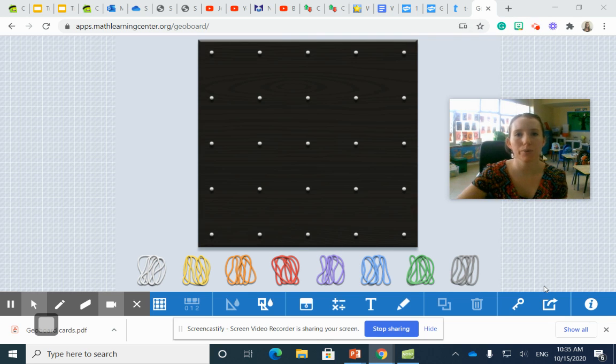Today you get to explore different 2D shapes using geoboards. Geoboards are boards with pegs in them, and you can use elastic bands to stretch over the pegs to make some different shapes. You might have it at home, and if you do, I encourage you to do your hands-on learning and practice stretching the rubber bands and things like that.